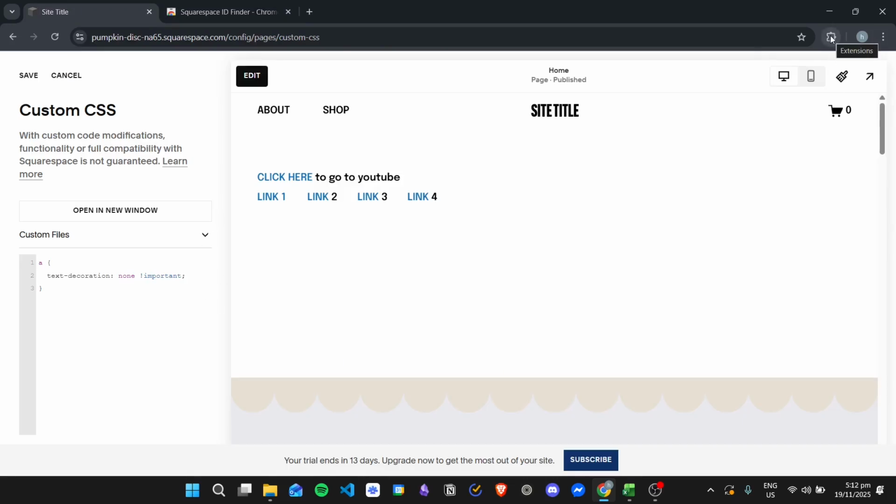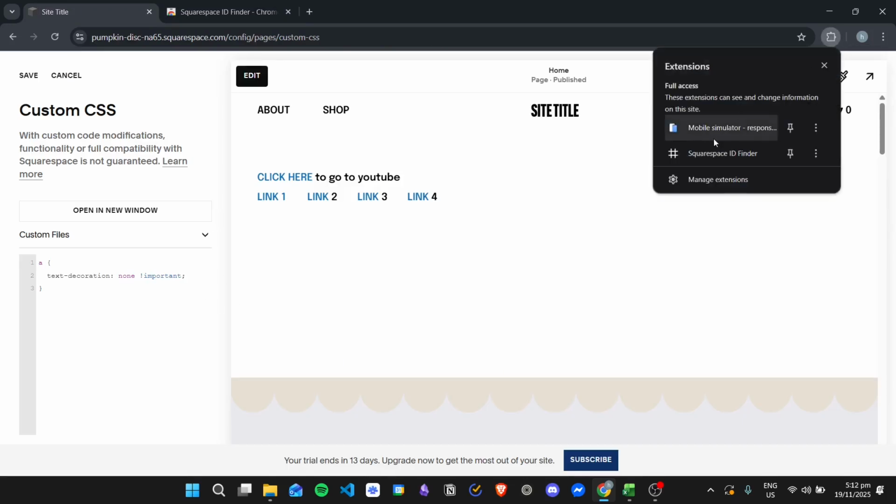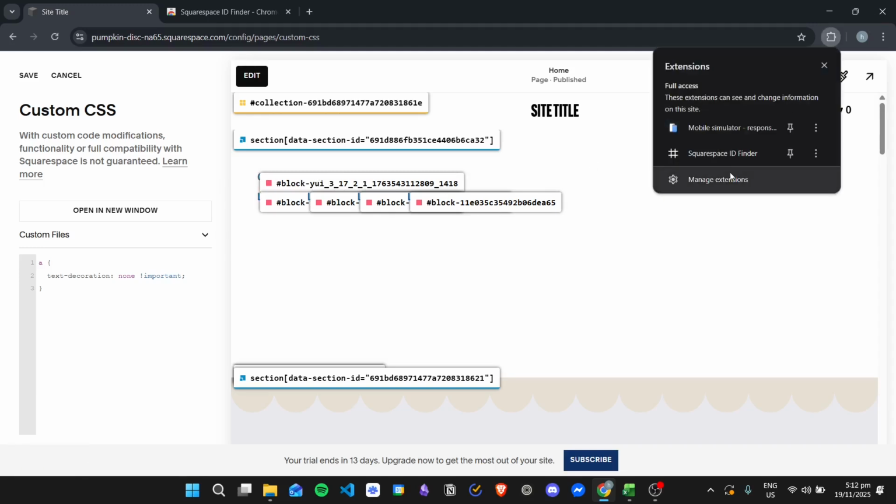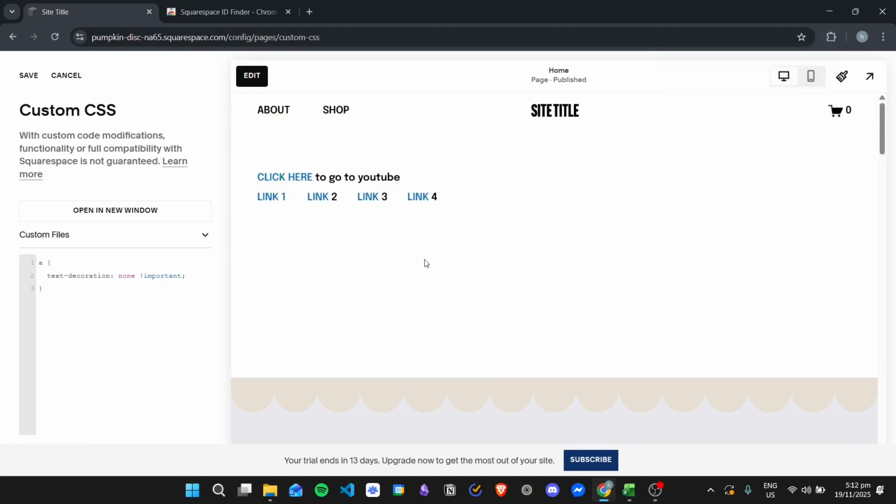Now I'll just need to click extensions, open the Squarespace ID Finder, and now we can see the block IDs right here. When you hover over a specific block, it highlights that specific element so that you know what block ID you are going to use. So for example, I will click on this block ID right here. This block ID is responsible for this element that says click here. This one, the click here to go to YouTube.